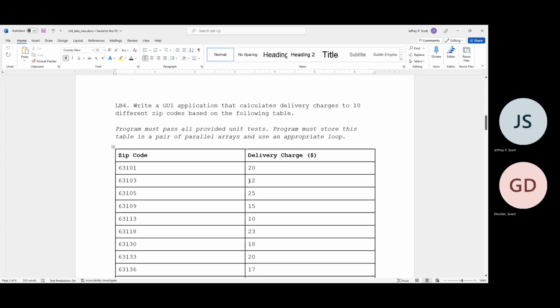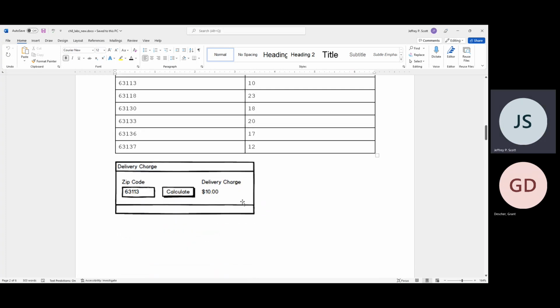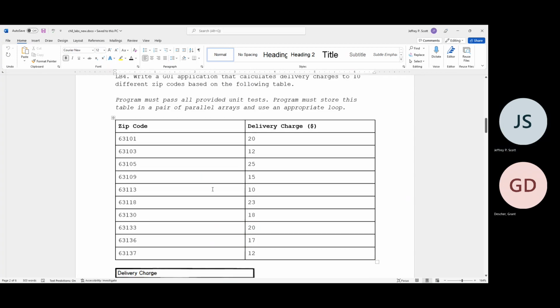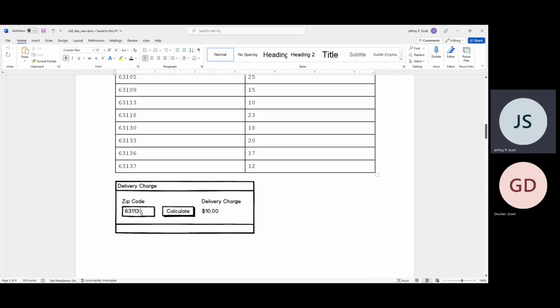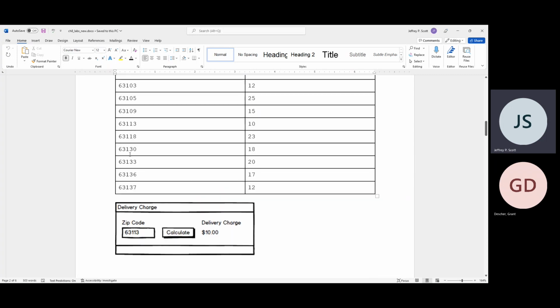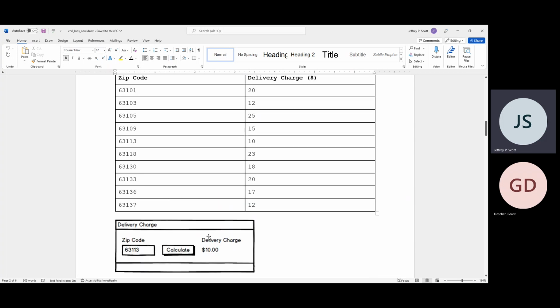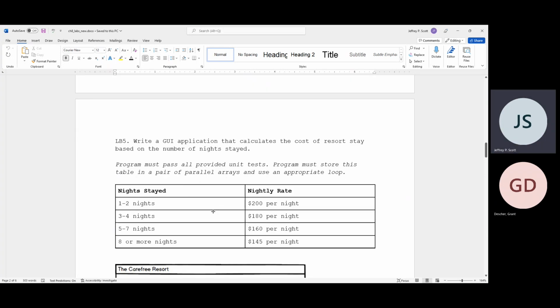All right, and what you want to do then is something like this. You put in a zip code, you click calculate, and you tell it the delivery charge. If I put in 78901, you notice there aren't any, so it should say invalid zip code or unknown zip code. If I put in 63113, it's this one right here, so we get $10. It's really not a difficult program.